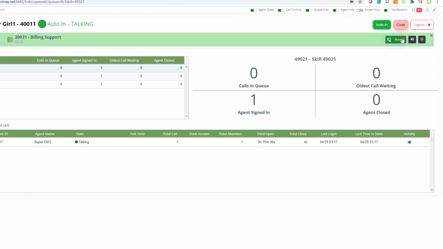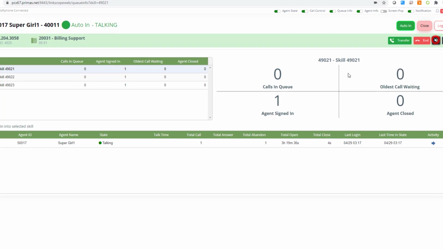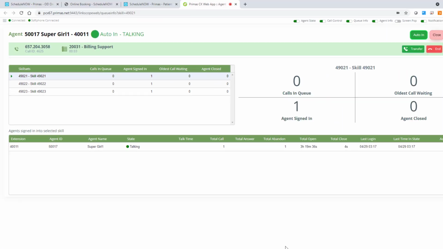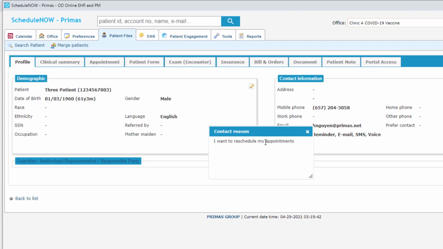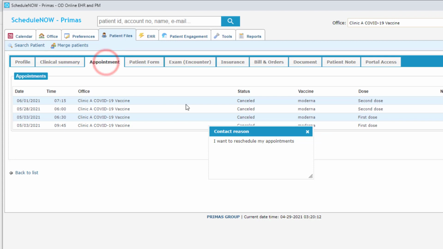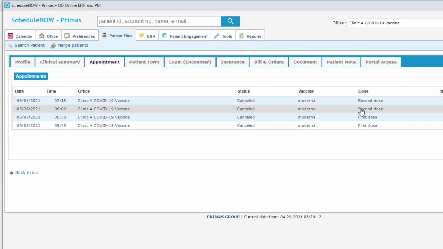I have the agent phone here. I can answer the phone call. And it shows me a pop-up to the patient record with the contact reason that the patient entered. So I can check the patient appointment and can reschedule for them, but in this case, all appointment is cancelled.